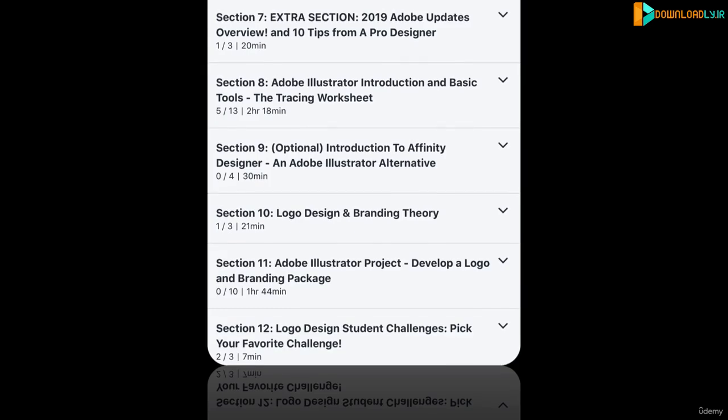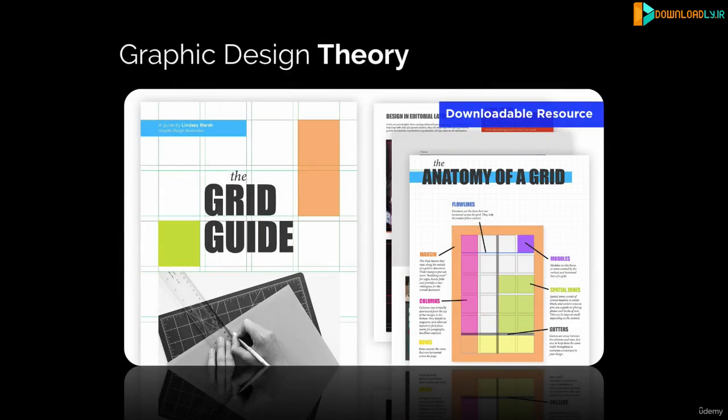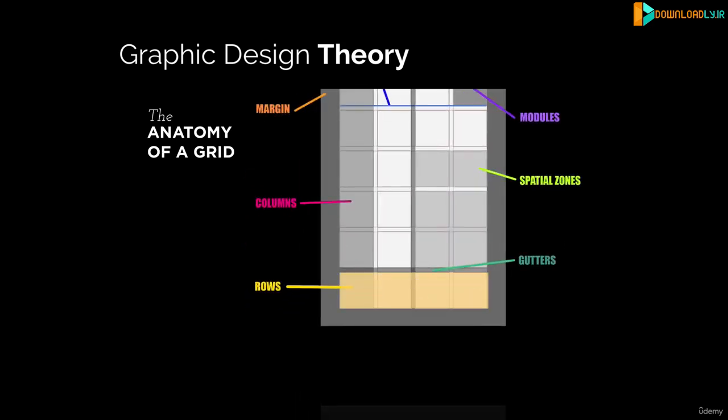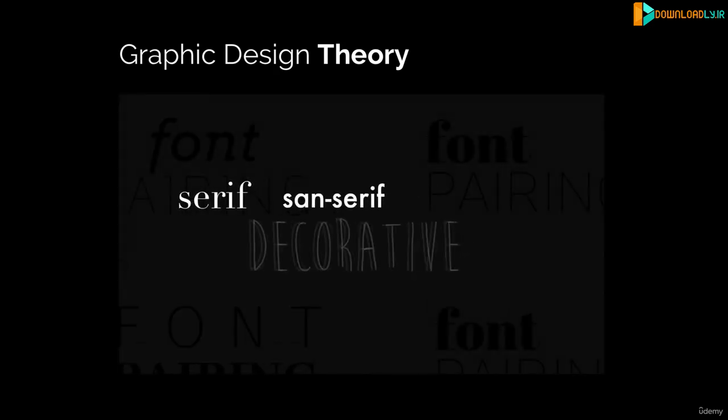the project sections. The first section of this course focuses solely on graphic design theory. We will cover typography, photos, layout, and more. Take this section at your own pace. I decided to put most of the theory lessons in the beginning of the course so you can build that foundation for future practical projects that will come later in the course.